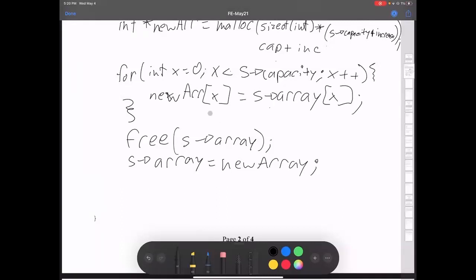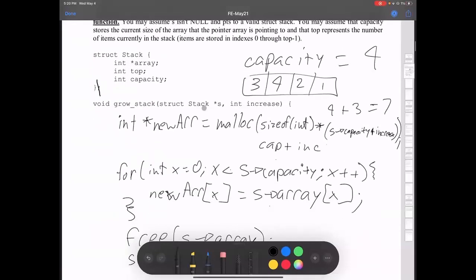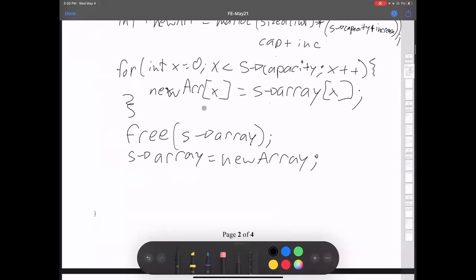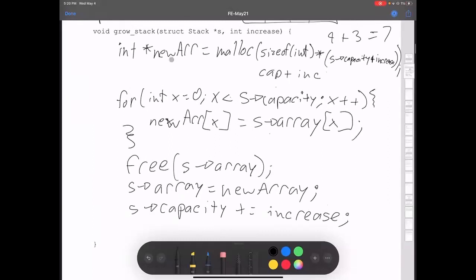The top is going to stay the same, but what is going to change is the capacity. So now we're going to do s capacity plus equals increase. And that should be everything.